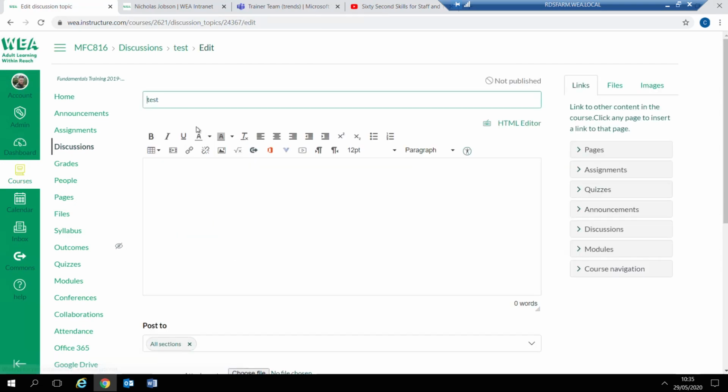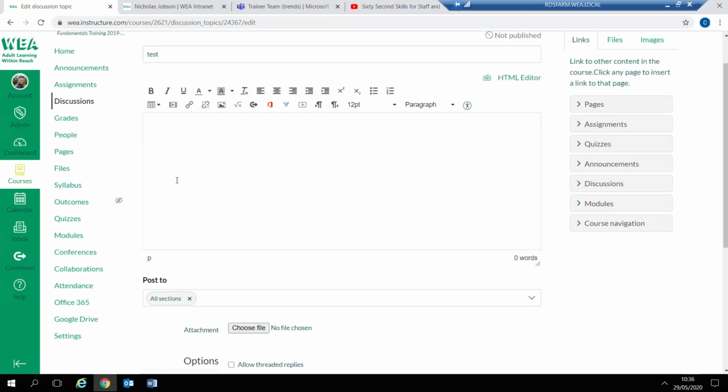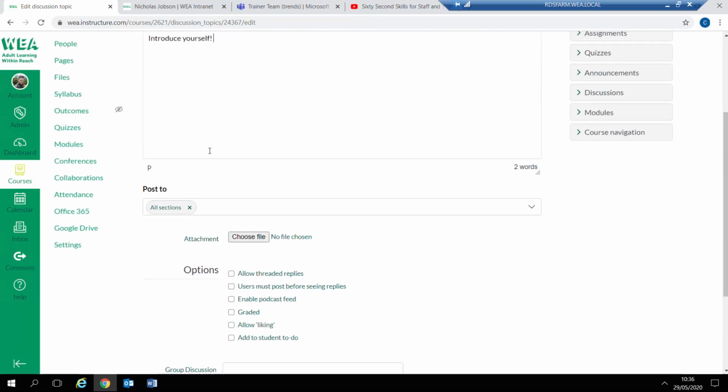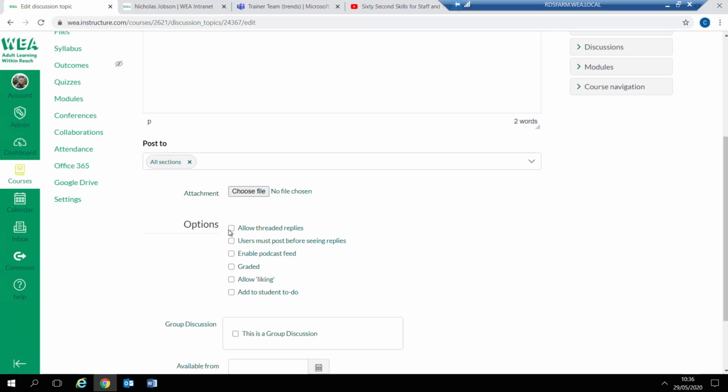the discussion and also the description, so you can for example tell students to introduce themselves or discuss a topic or speak about something that's happened within a lesson. You've also got the options below for how you want to customise your discussion.